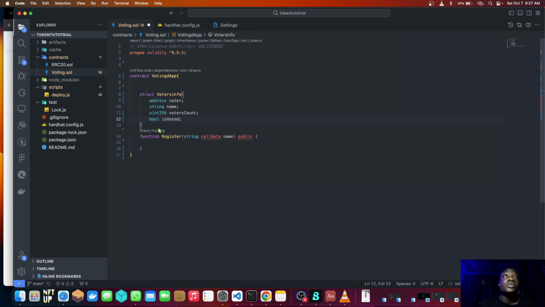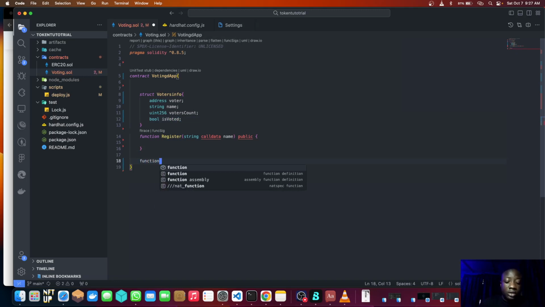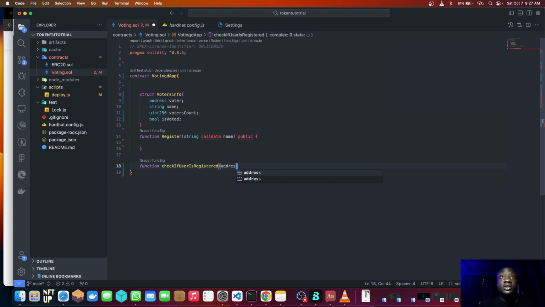Okay, so we've written our struct, and before we proceed, we also need to write a function to check if the user is registered. So I'm going to write the function checkIfUserIsRegistered. It's going to take in an address, the user, and it's going to be public. We are also going to return a bool, and here we are going to return.